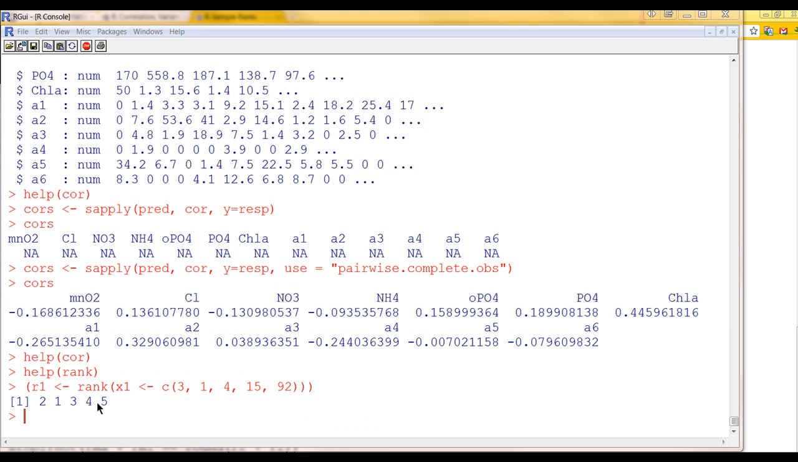So when we run it, 92 is the largest, so it's the fifth, it gets 5. This is the second largest, so it's 4. This is the third largest, so it's 3, and so on. So that's the rank function.